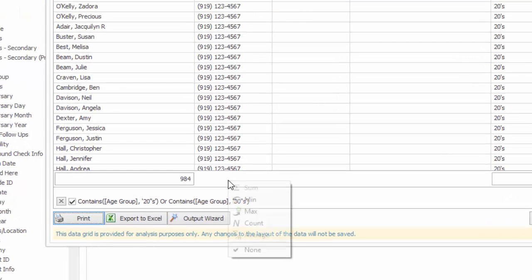When you right-click on a column, you'll get options for either showing what's the minimum number in the column, the maximum number, or count, as I'm seeing here. I'll make a change to a contribution report and we'll see the benefit of some of these additional options.